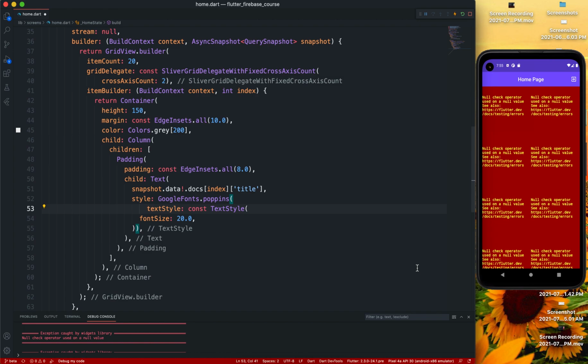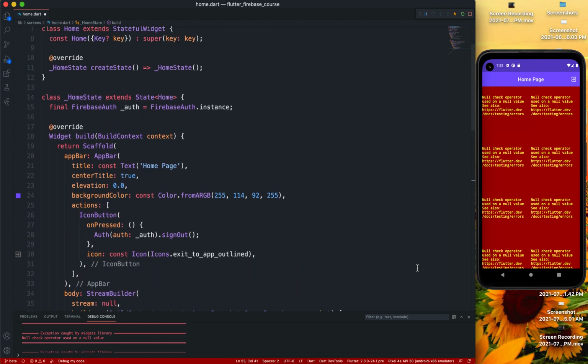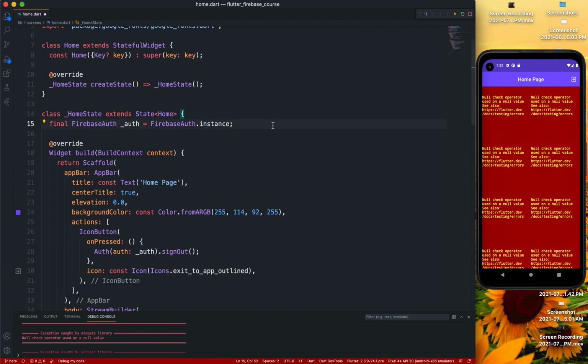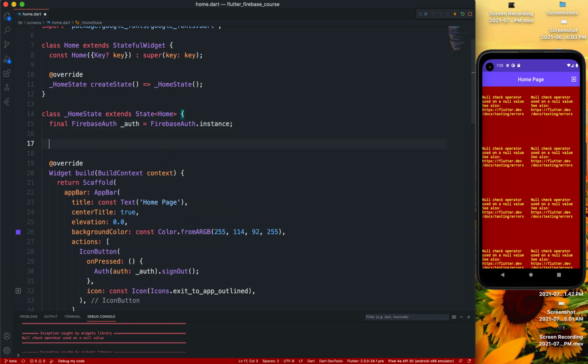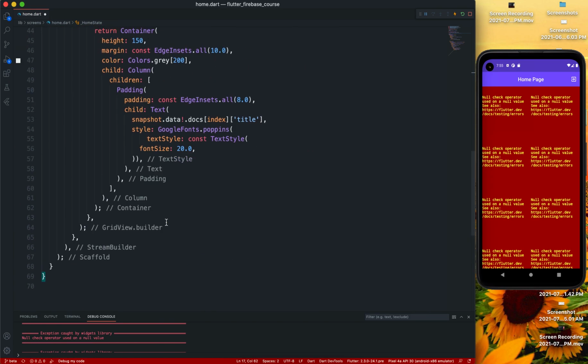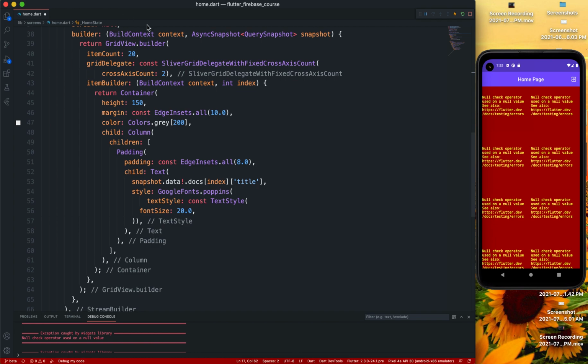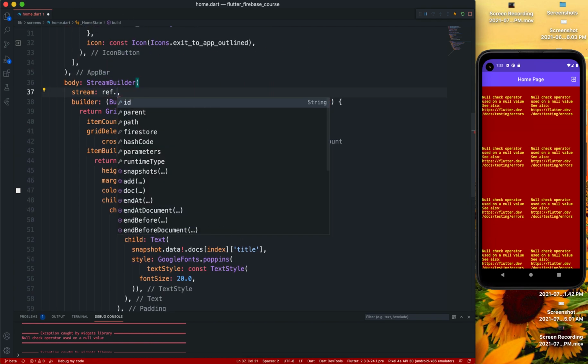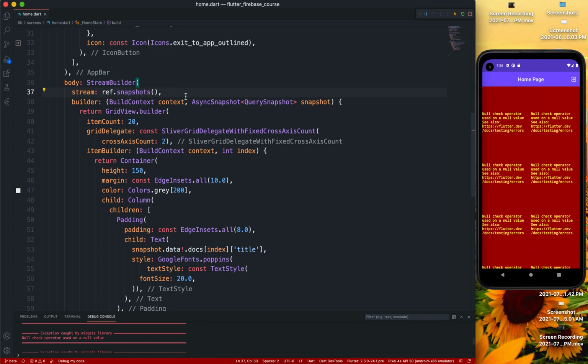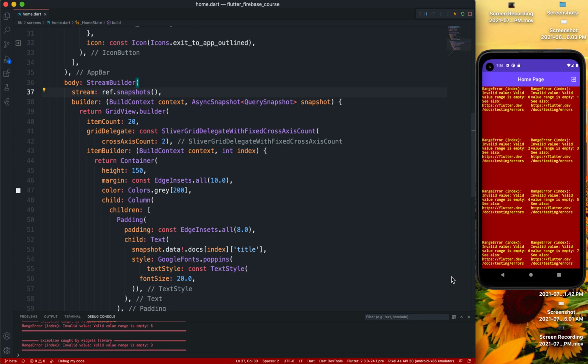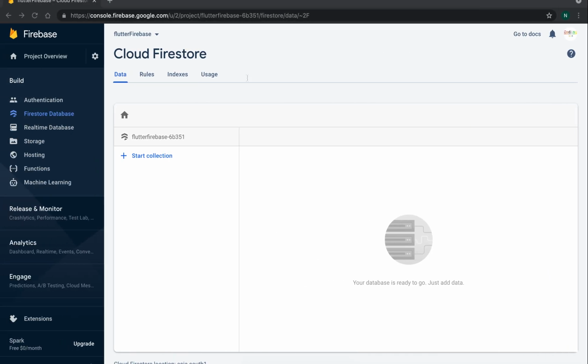And above everything, I'll make another variable and this one's going to be called ref. So we're going to have a reference to our Firebase Firestore dot instance dot collection posts. Okay, that's our reference. And then in the stream we can go ref dot snapshots. And yes, it's empty because we don't have anything, but let's just try.